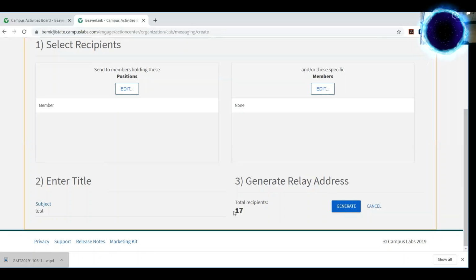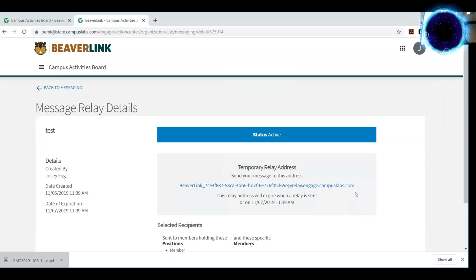Once you know how many you're sending it to, you're going to generate a link for yourself. You can copy and paste this into your own email, or you can click it. If you've loaded into BeaverLink, it'll actually open up its own email box. And so I highly suggest, if you don't have your email loaded up on your computer, do a Control-C and go to your email through our homepage, and you'll be able to send an email through there.